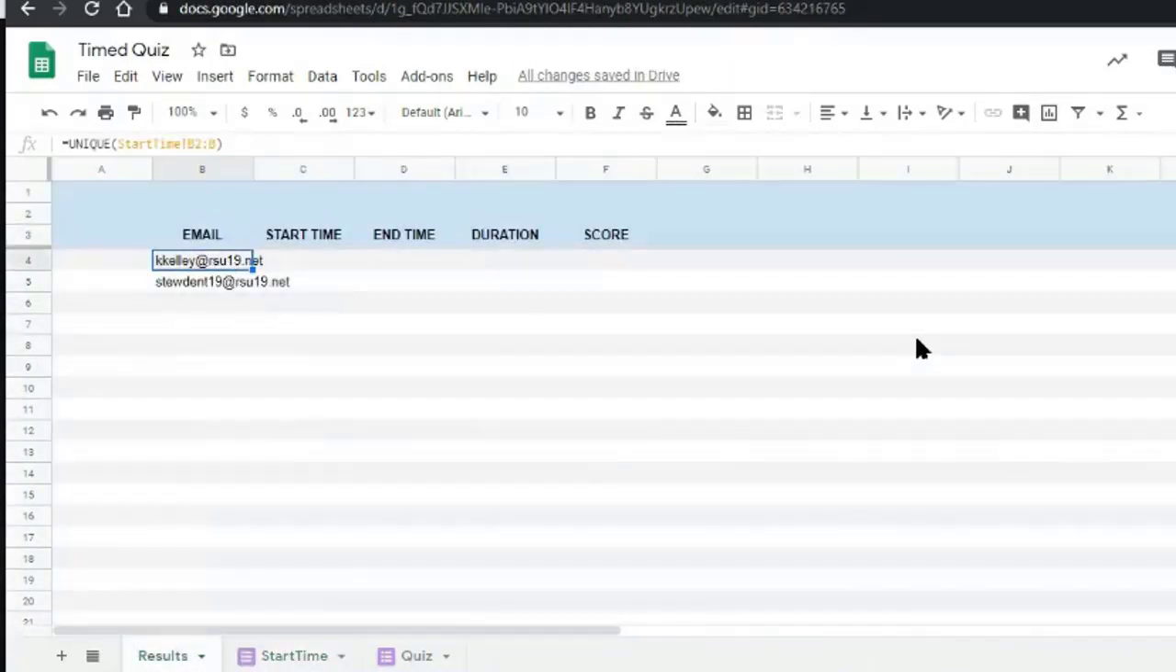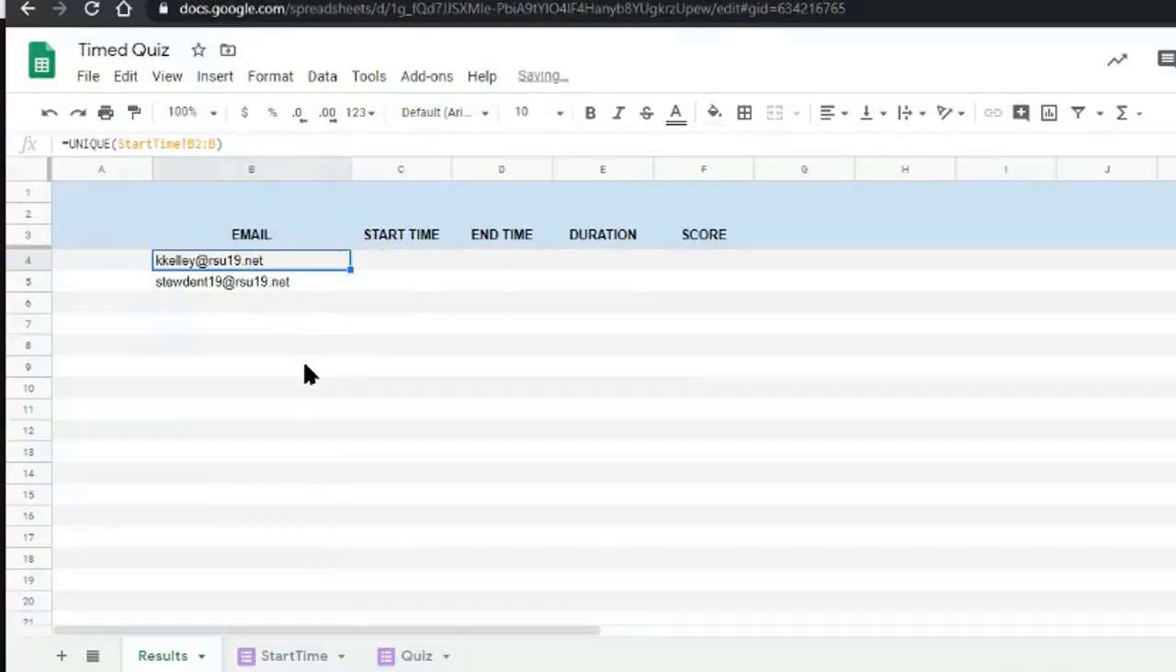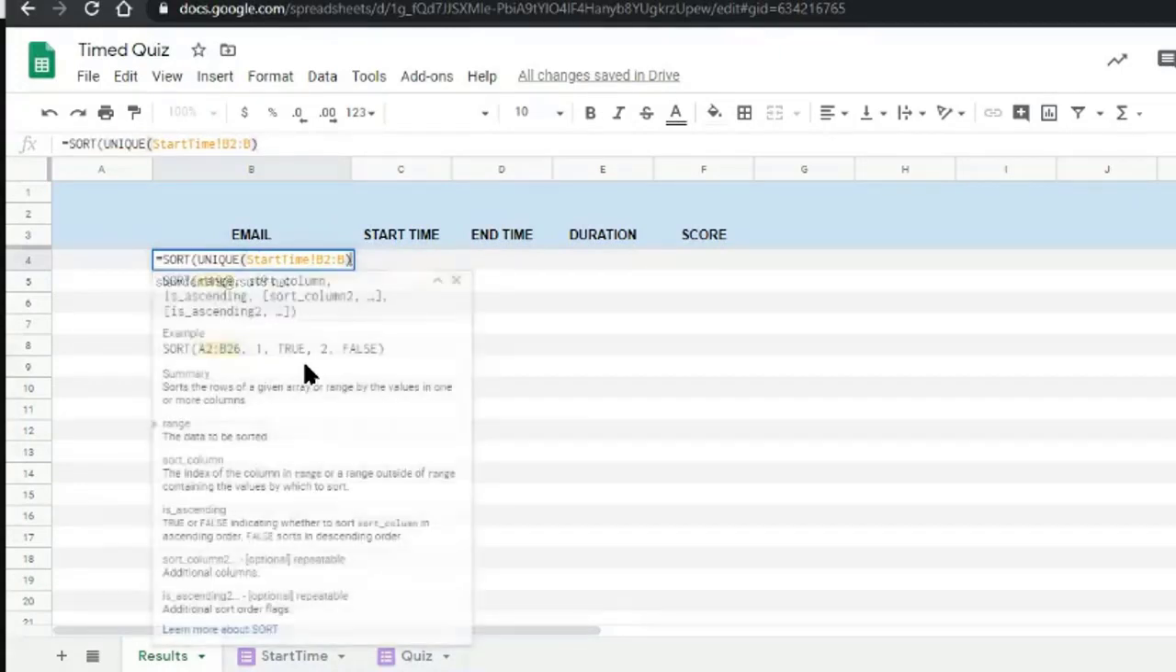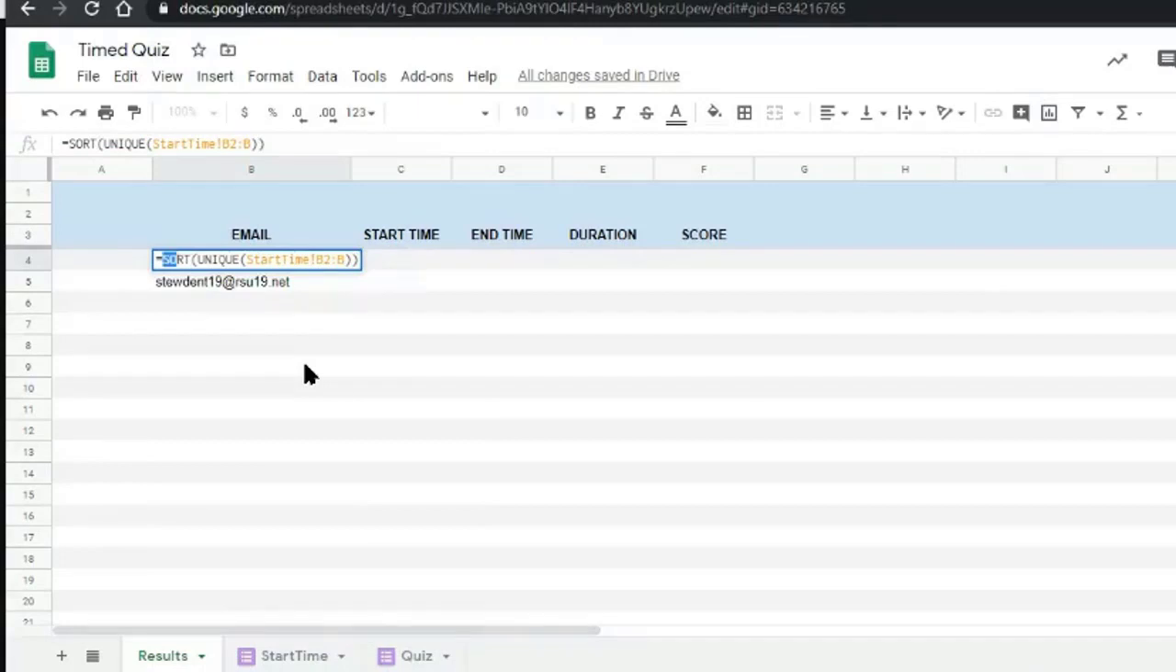Cool. The other thing we want to do, I'm going to make this a little bit wider so we can see it better. The other thing we want to do is make it so that we sort it alphabetically, just to make it a little bit easier for us later on. So I'm adding a sort function around that. And that means that now if I add a new one, this will sort alphabetically as we go down. So here are our email addresses from all the entries.